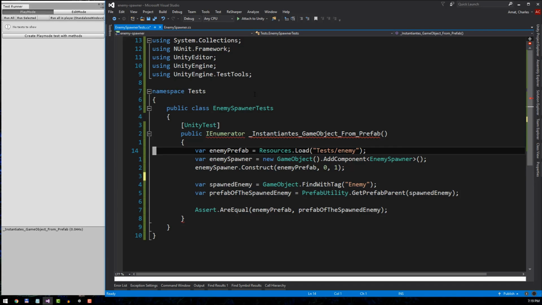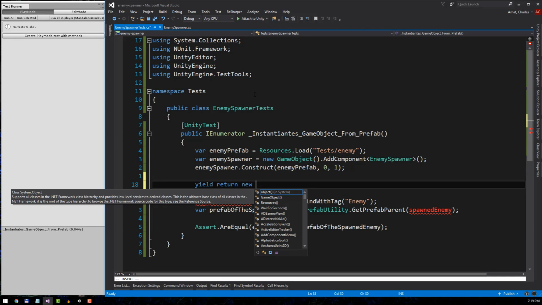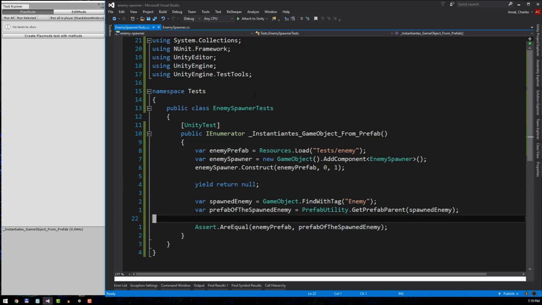Now, you may be wondering, when does the update get called? Well, with Unity tests, you actually need to pass back an IEnumerator. So in our case, we could actually do something like return new WaitForSeconds 5, and this test would literally run for 5 seconds. But since we only need a single update to pass, we'll just return null. And this will be enough to have our Unity environment call one update before it comes into this assert and checks the state of the system.